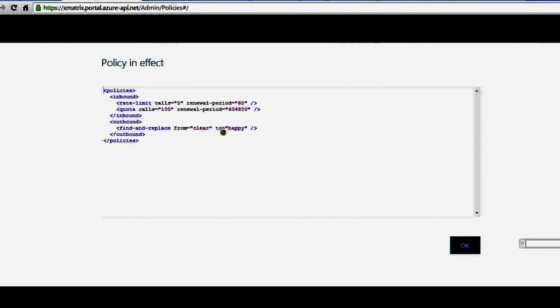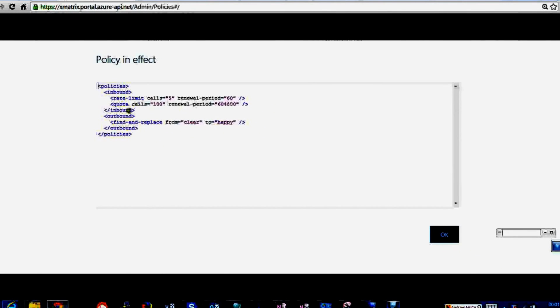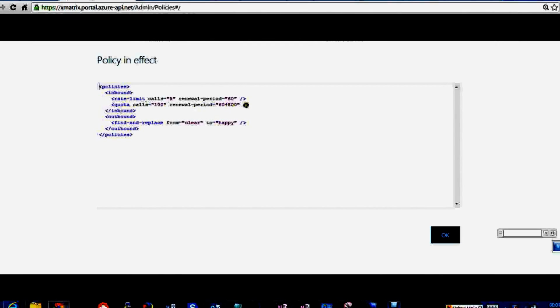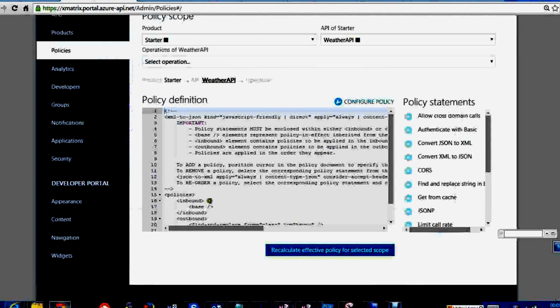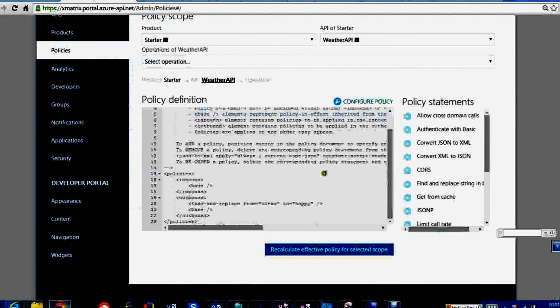So here we actually have the caller calls, which is already there. Calls is 100, renewal period is, and limit is 5, and so on. So what I've just effectively done is change the data which is coming out of the web service. I want to change certain keywords, certain data which is coming. So I would want to change clear to happy.